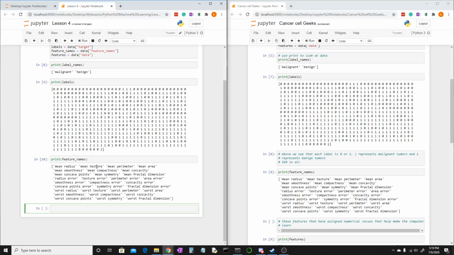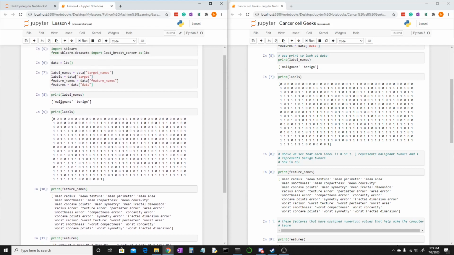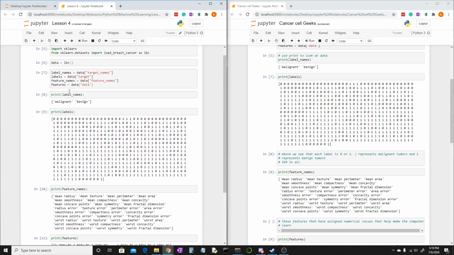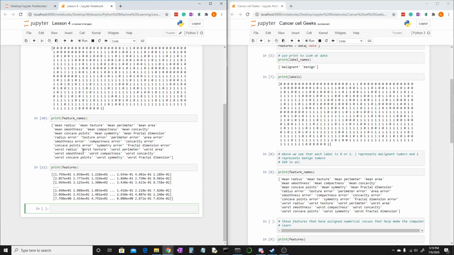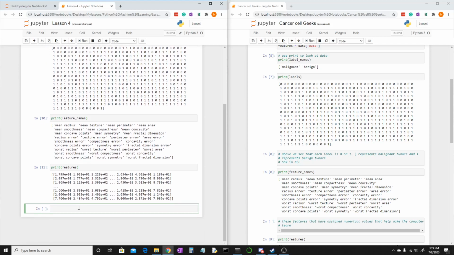And we have mean radius, mean texture, mean perimeter, mean area. And then let me print out the last one. So basically, we have, is the cancer cell malignant or benign, and it's represented as 1 or 0. Each one of these cells has these features: concave points error, symmetry error, mean radius, mean texture, etc. And we have the features accordingly for each of these. And that's how we're going to determine if a cell is malignant or benign.